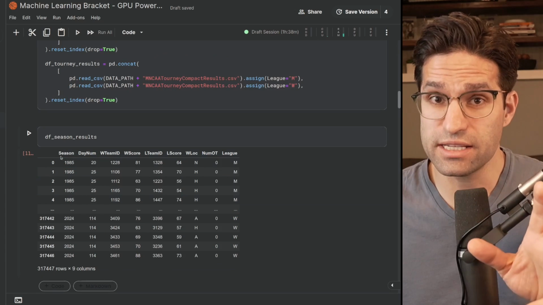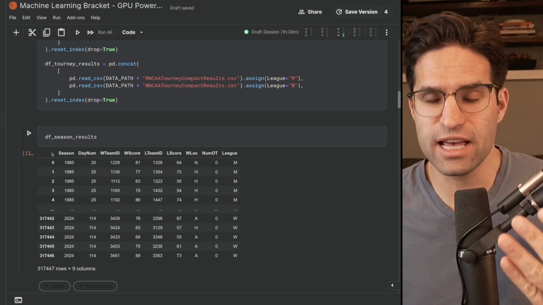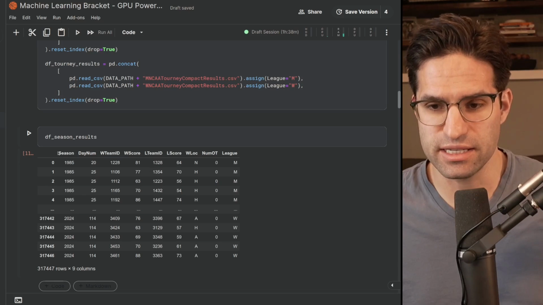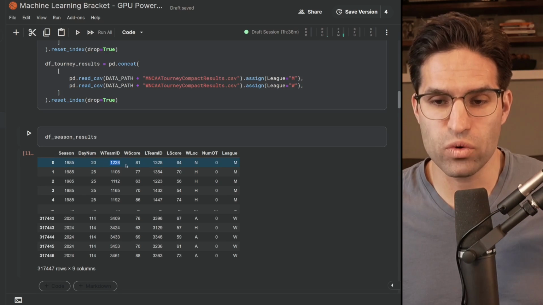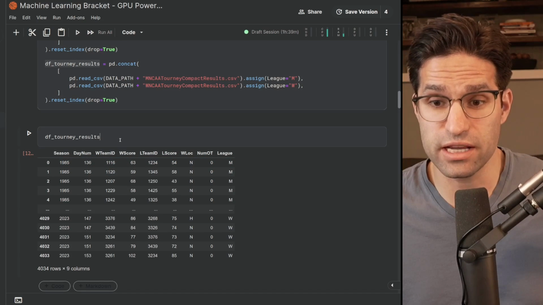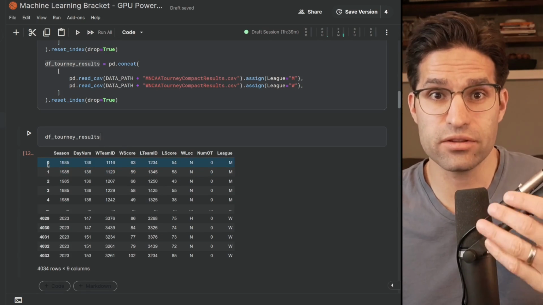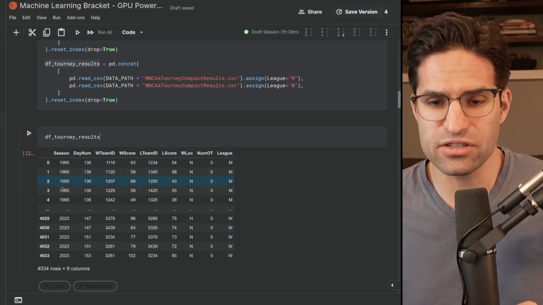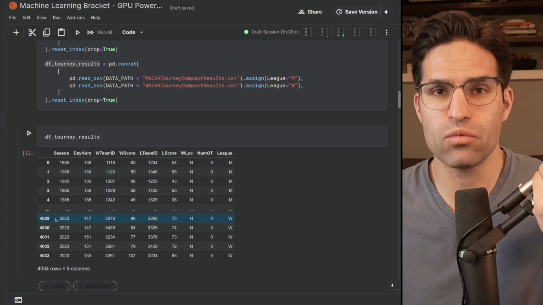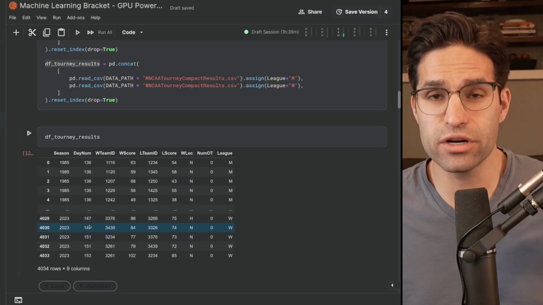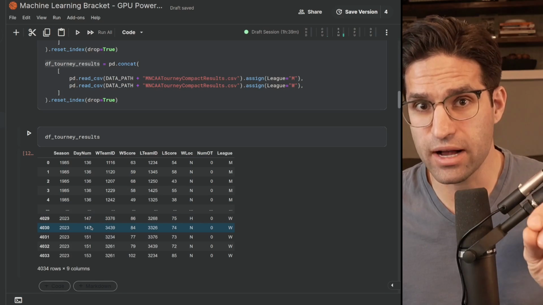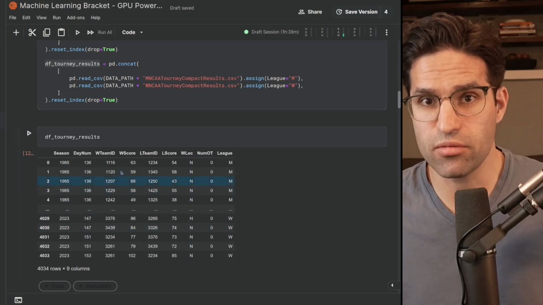The season result data set has one row for each game played in each of these past seasons. And you can see that there's the winning team ID, the losing team ID, and the tourney results data frame is similar to the regular season results, but it has all the results that occurred within the tournament. So we're going to use this to define our ground truth data that we'll train our model on.